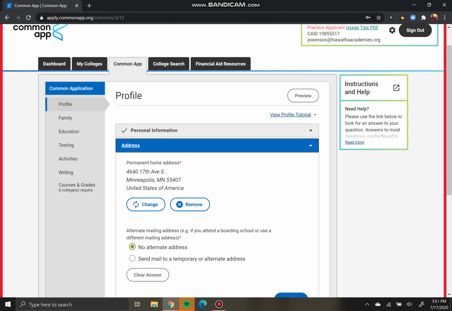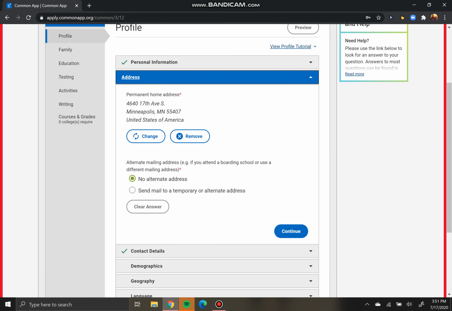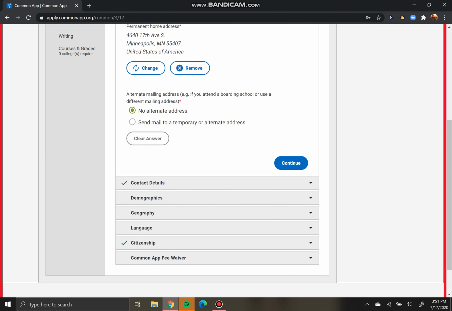The address section, again, is also really straightforward. One thing that some people do get a little confused about is this alternate mailing address. That would be if, for example, you and your family are staying somewhere temporary and you know that you're going to move back into a more permanent place later, or you're living with an aunt right now, but you might move back in with your mom and dad later. Other than that, you don't need to provide any other addresses.